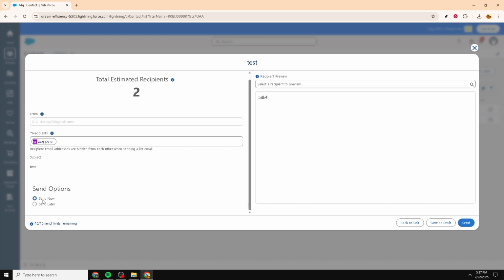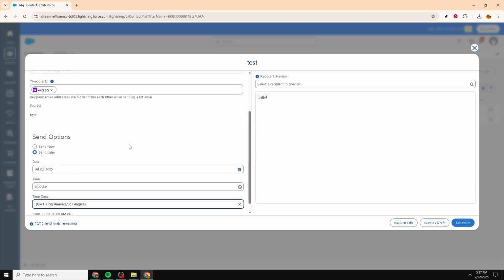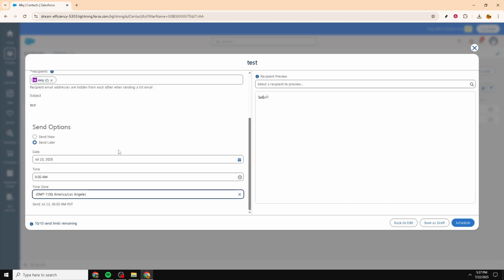Instead of sending your email immediately, choose Send Later, since this is a schedule send email tutorial. This feature is particularly useful for setting up emails to match specific time zones or ensuring that your message hits inboxes at the optimal time.